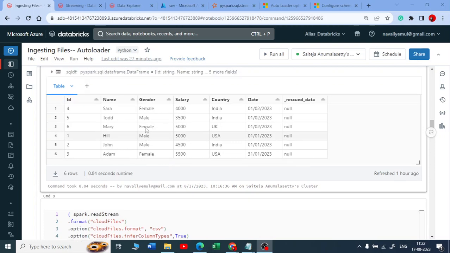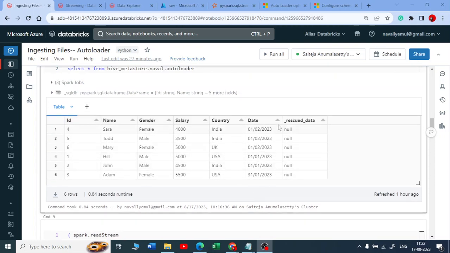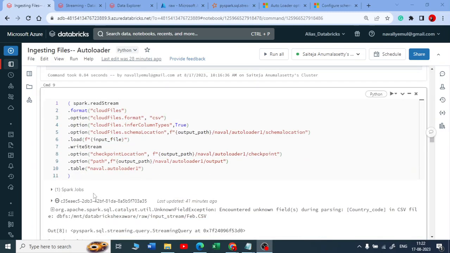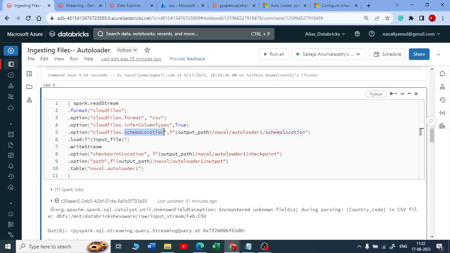If this was clear to you, then I raised a few scenarios. The scenario was, just in case your source file gets a new column, what will happen? When you get a new column, immediately the stream will stop, and it will give you an error called unknown field exception, saying that you got a new column in your file. So what will happen when your stream stops? Your schema evolution gets updated. It says, okay, I can see in the new file a new column is arriving. Okay, cool, but the stream is stopped.